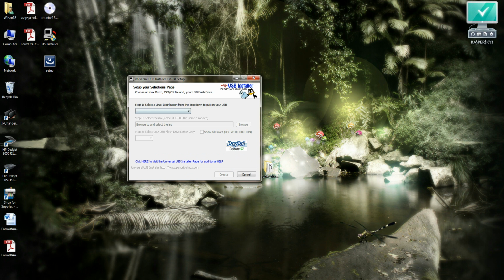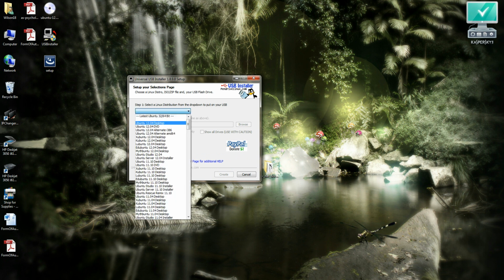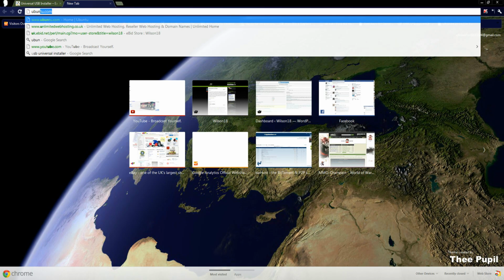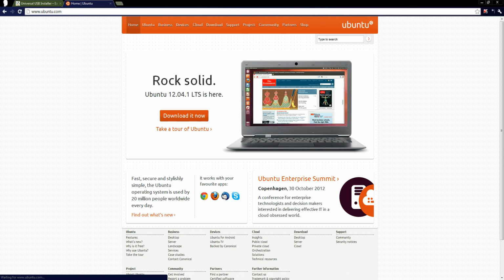And once you've agreed, you can choose which version you want to install. The version we're going to be installing is Ubuntu 12.04 desktop version. You can go ahead and download that from Ubuntu's website. Again, the link will be in the description.